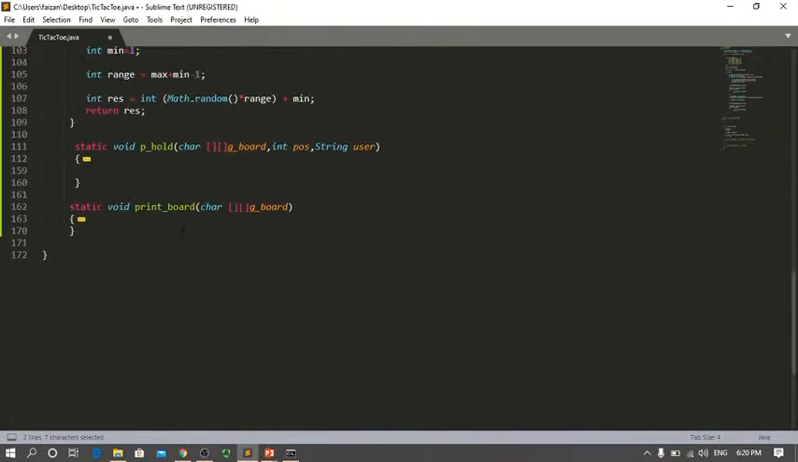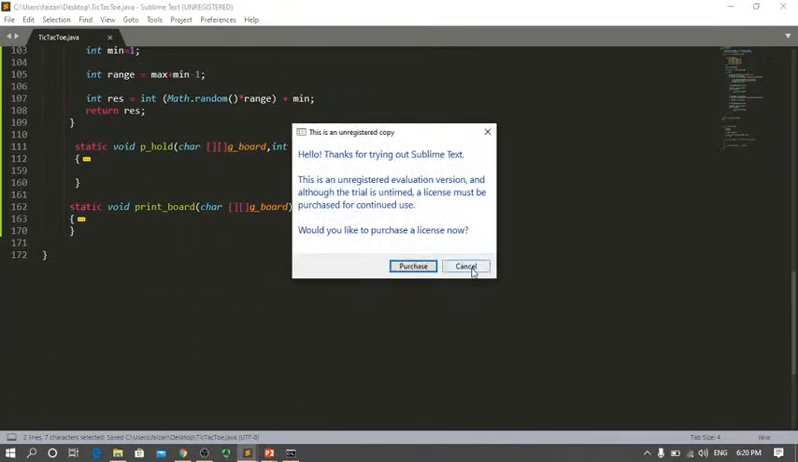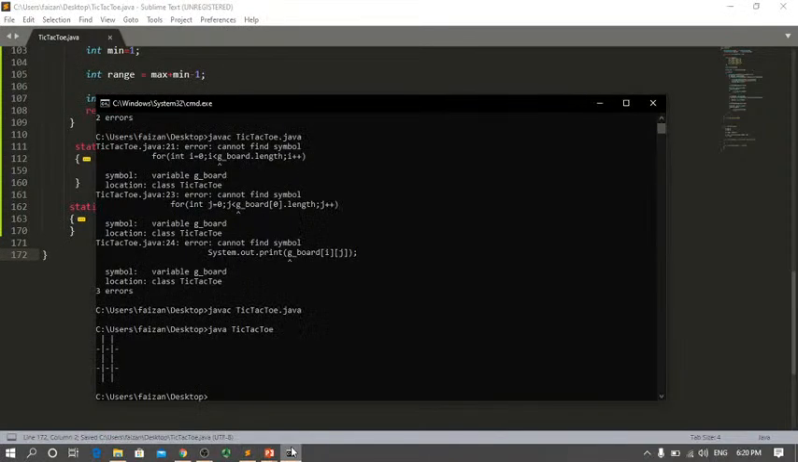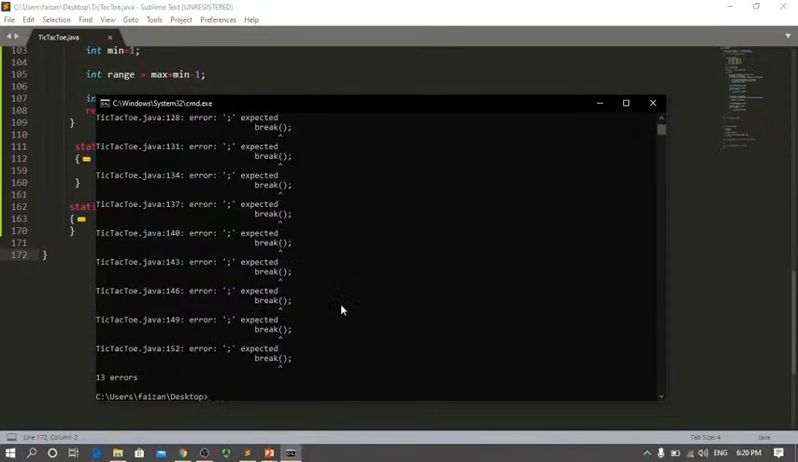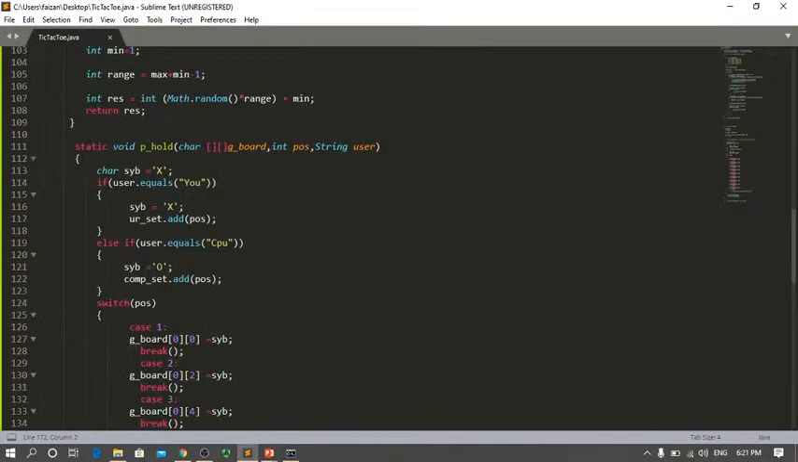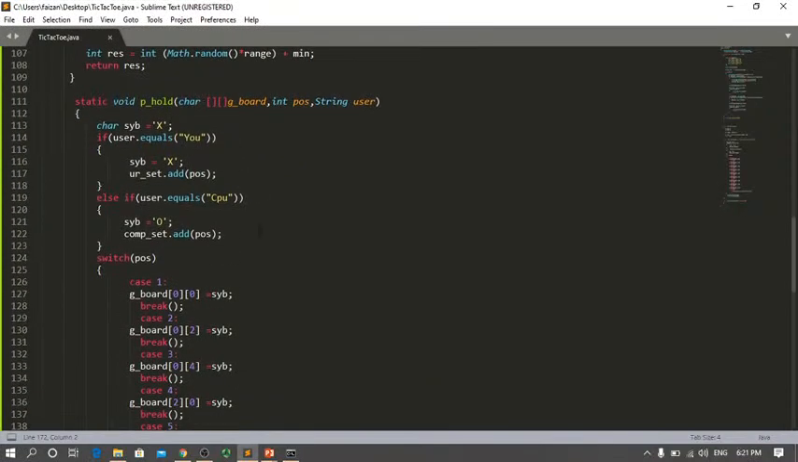Now let's save this 172 lines of code, and now let's hopefully pray that we won't be getting any error, because it's very hectic. Okay, break accepted, whatever is in the placeholder class, right? It is in the placeholder. We have missed something. Quickly check that thing.